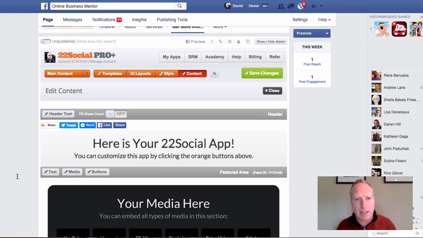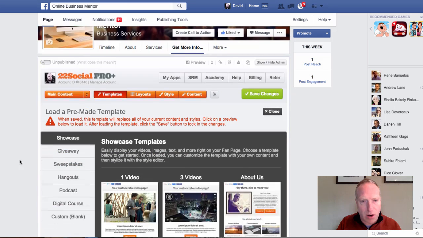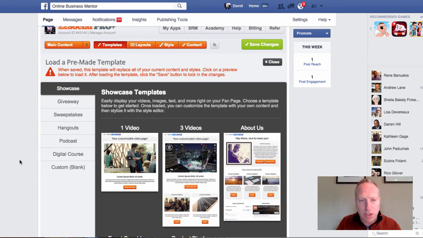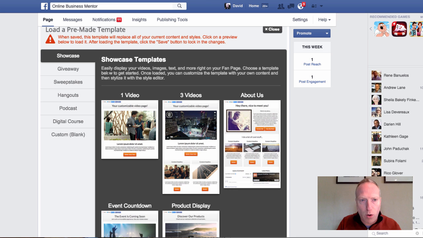All right, now we're going to look at the different style and layout options we have. I'm going to walk you through the three tabs up here. First, we'll start with templates. Templates are predetermined, pre-designed layouts for various things.